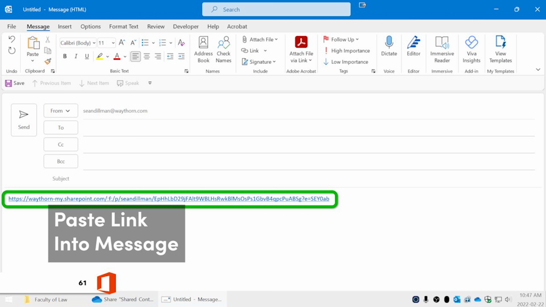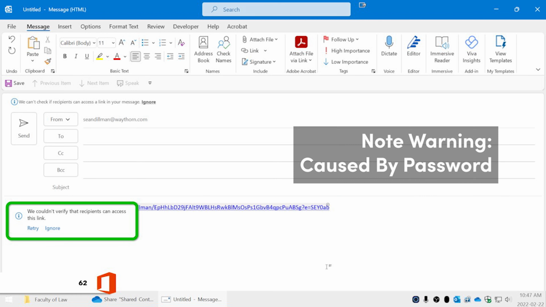You can paste your link into the message. Actually, and this is an interesting thing, it gives us a little warning message. It says we couldn't verify that the recipients can access this link. It's saying that because we put a password on it. So I think essentially what it's telling us is it doesn't know that the person can get through, but it doesn't know that we put a password on it.